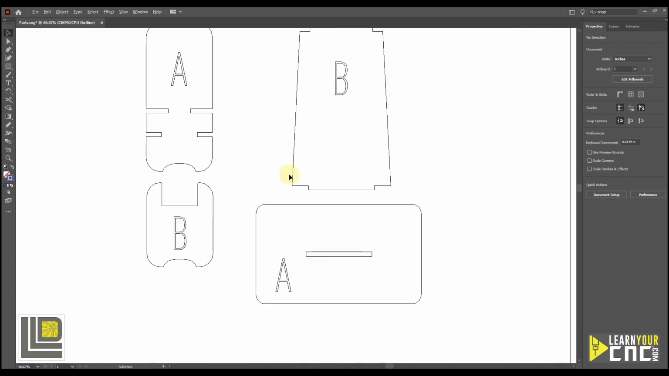So when you're done with this, just set up your file however you like, and then save your design and it'll be ready to cut on your laser.